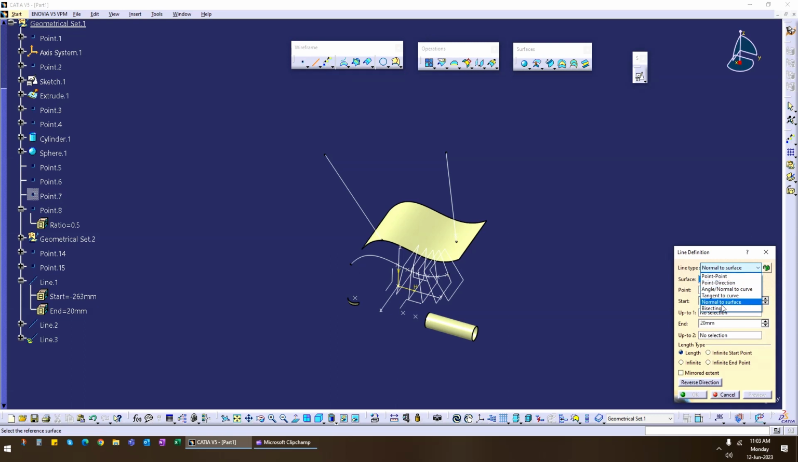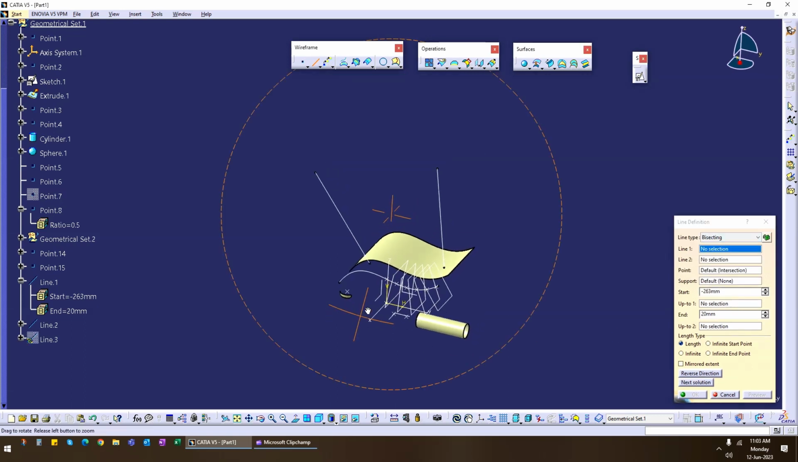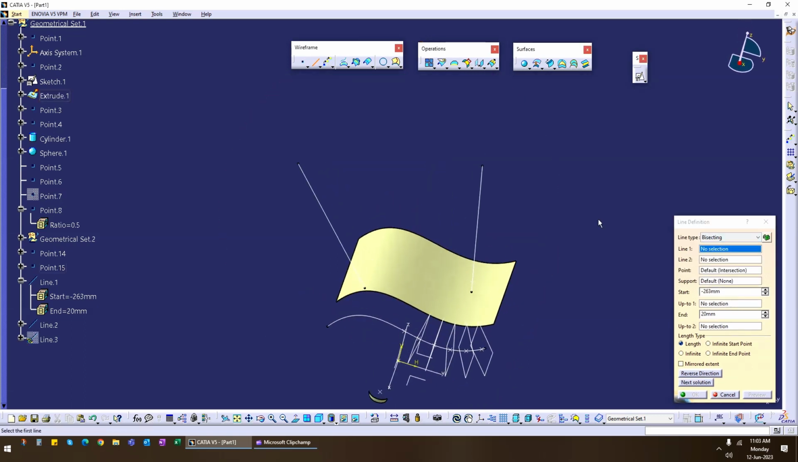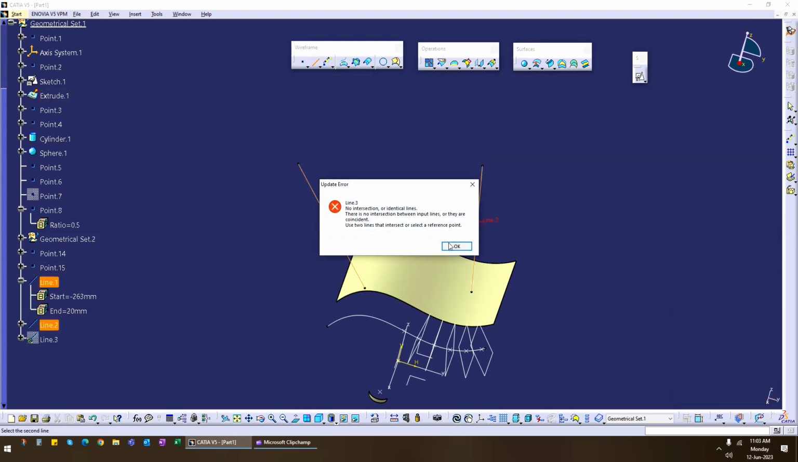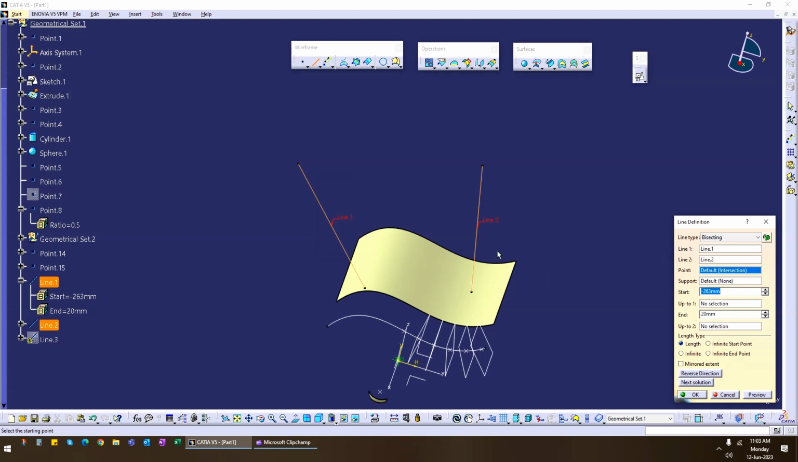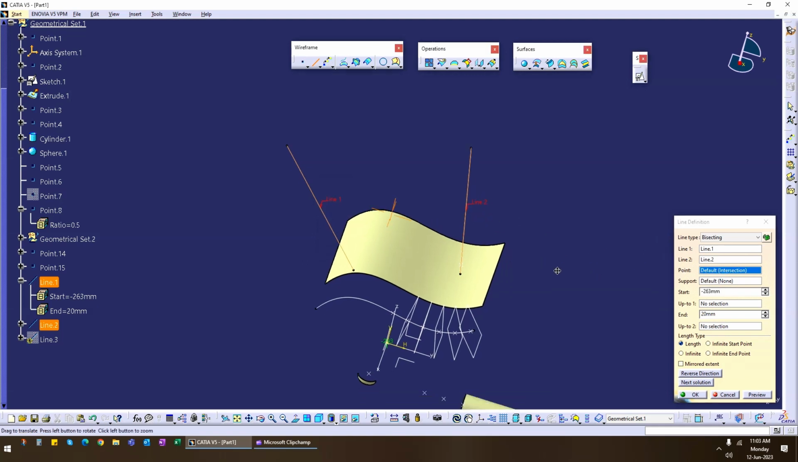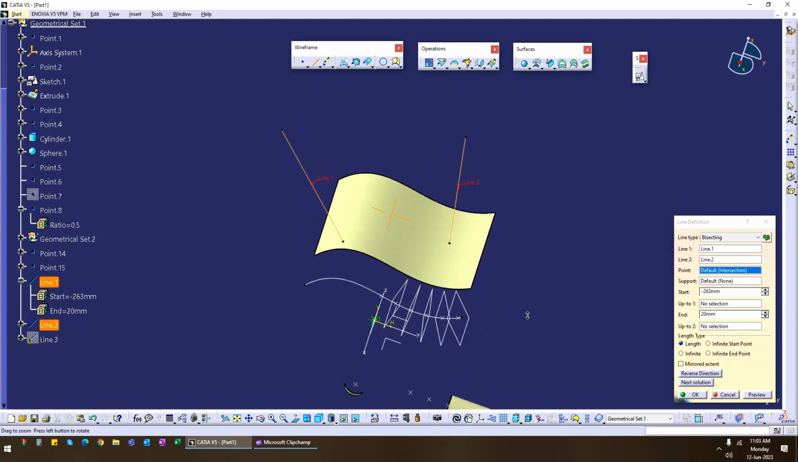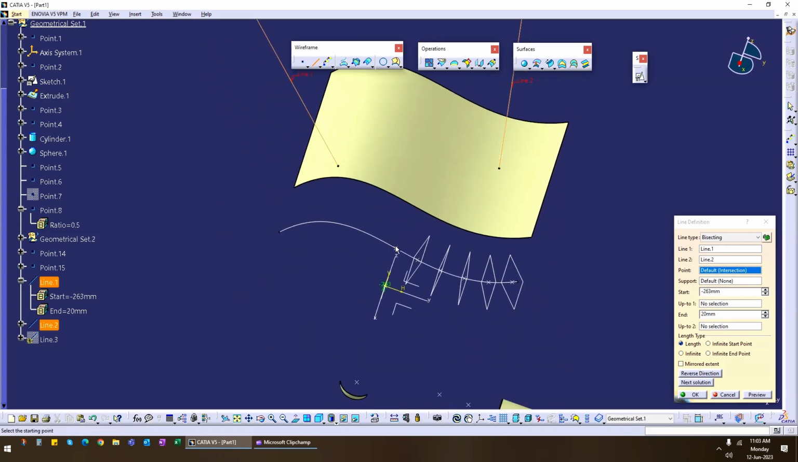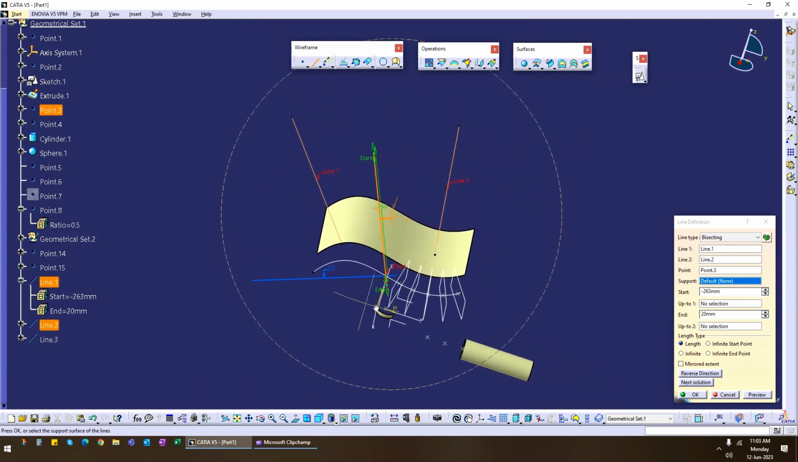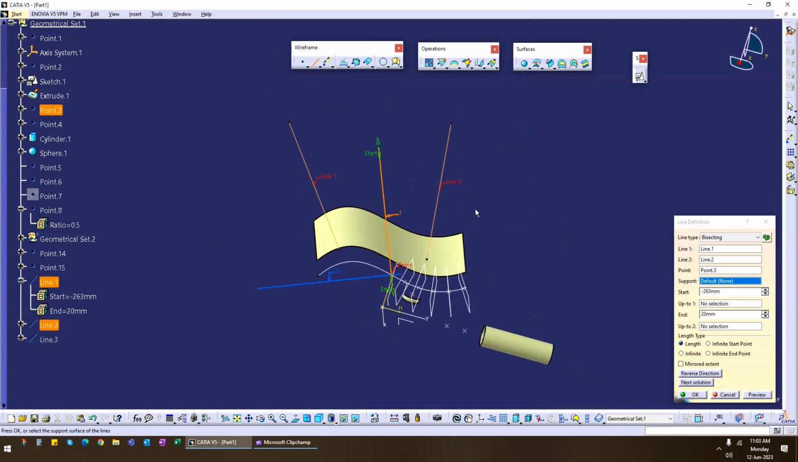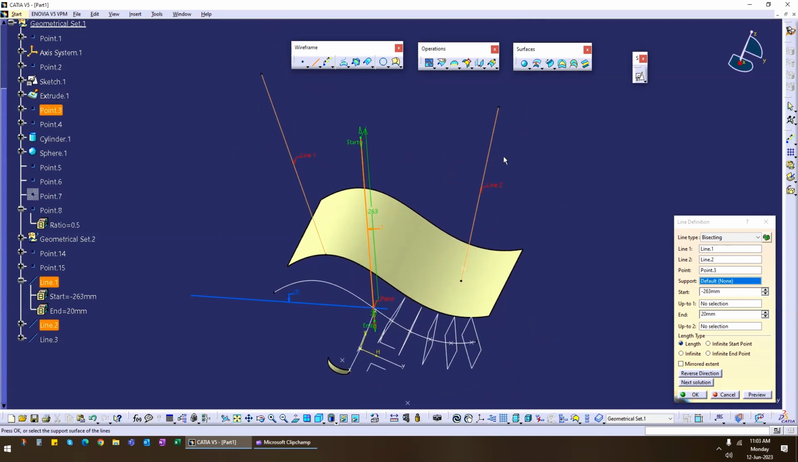Next, in line definition, we have bisecting lines. It is very simple. We select two lines. It has selected two lines, and we need to give a point where we want this line. Say we want it here. So this is a bisecting line of these two lines. Basically, what is happening here is that it is giving us a bisecting direction.